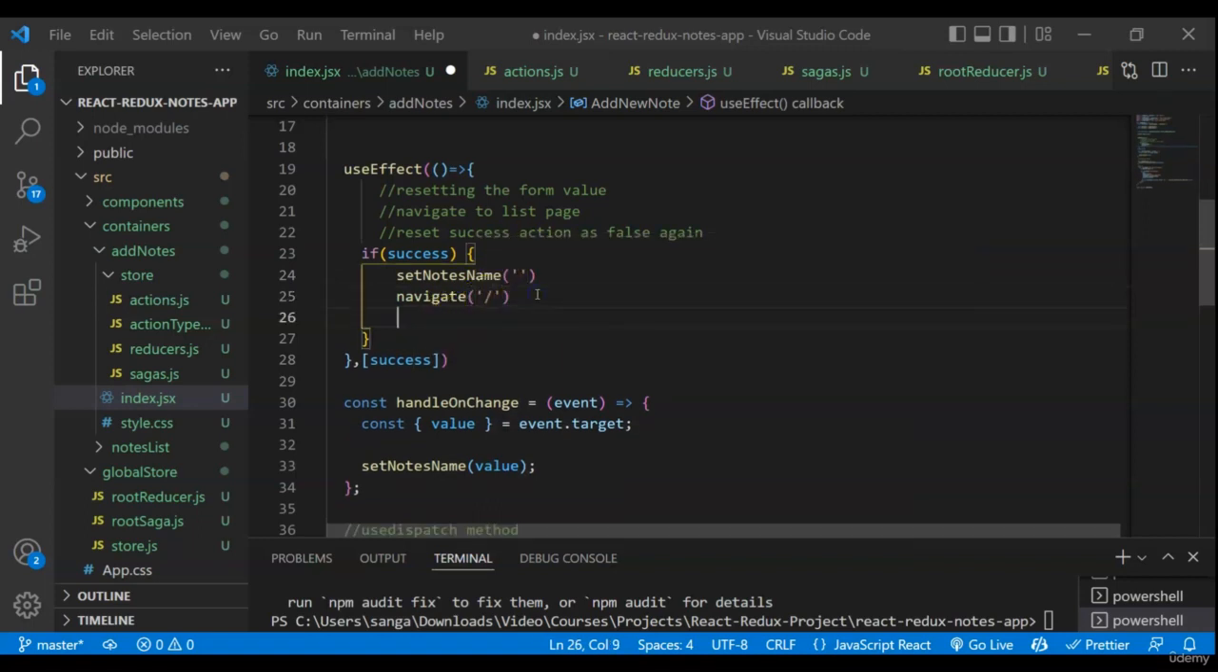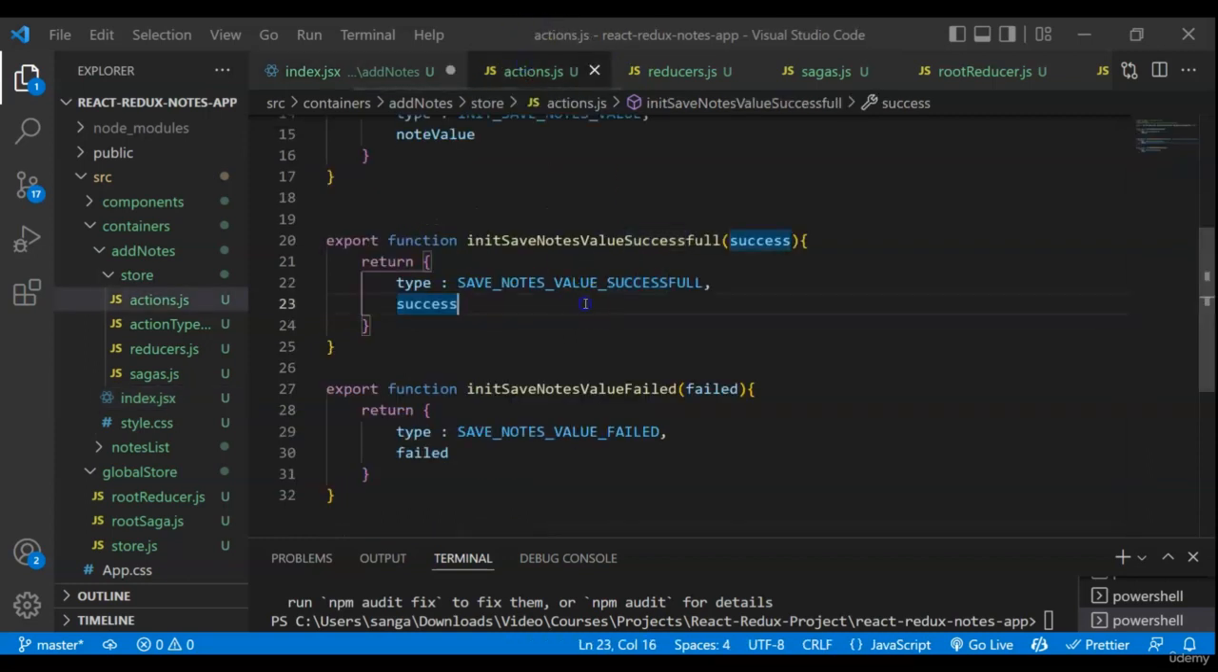The next thing is that we have to reset that particular action. How can we do that? This is the action name, and this will take this particular success value. To make this one false every time it is true, so that next time it will work. Or else if we don't reset that one from true to false, it will be true all the time. I hope you are getting my point.